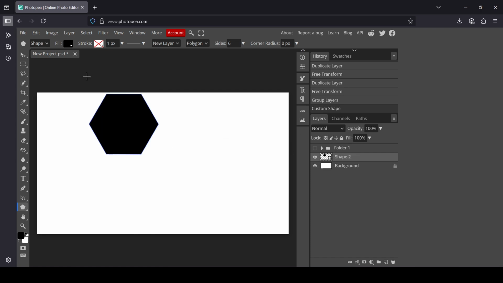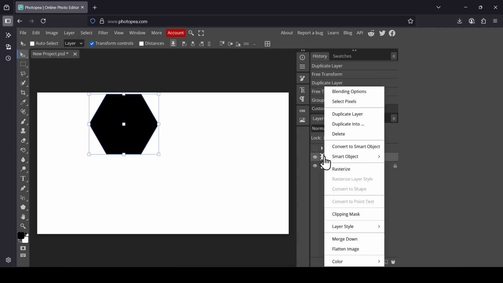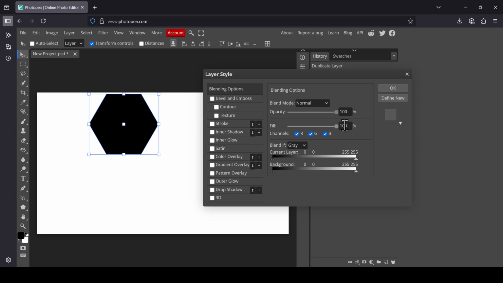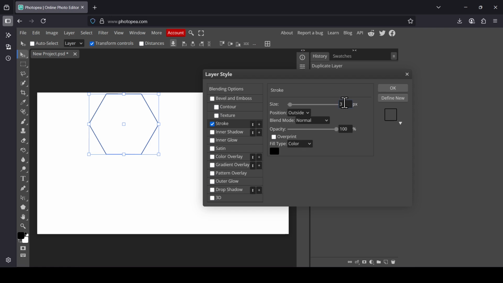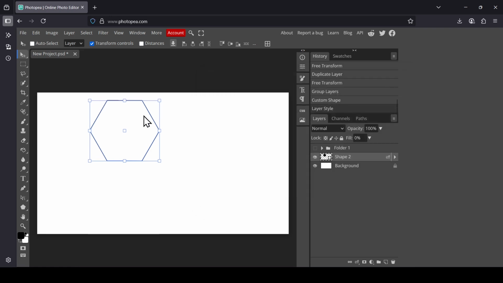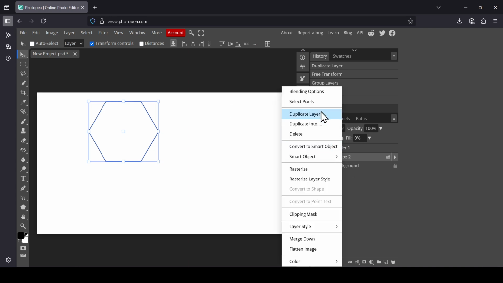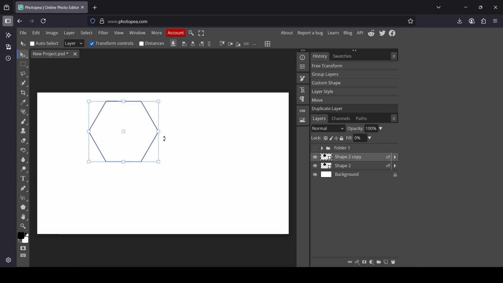And now same thing as before, select the move tool, right click on the shape layer, this one here, the polygon with 6 sides, select blending options, reduce the fill to 0, check the stroke. So stroke 3 pixels with black color, press OK. Now I'm going to place it here like this, and now I'm going to duplicate it. So right click, duplicate, and now I'm going to scale it down just as before. Hold the Alt key and then scale it down from one of the handles.